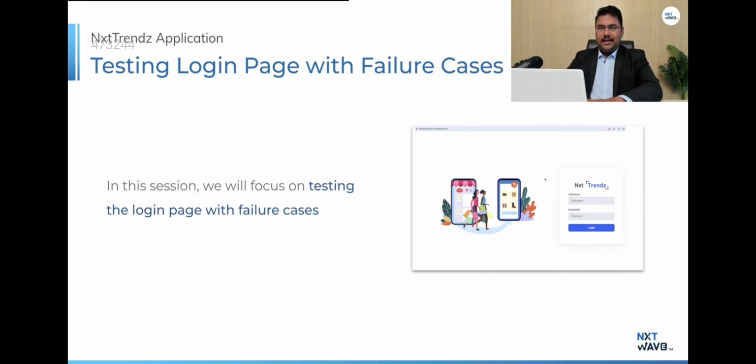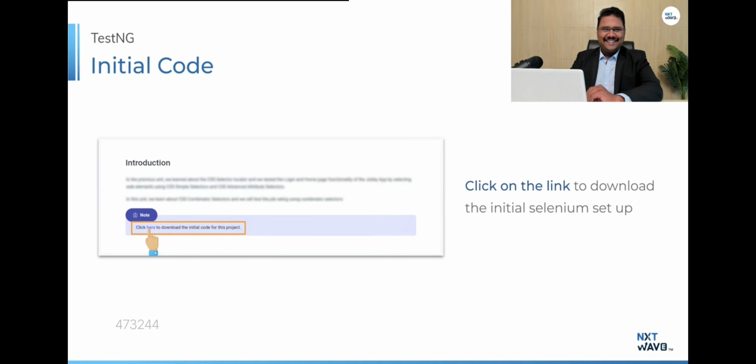So basically, we are able to see how exactly the failure test case looks when we manually try it out. Let's move on and try to automate the same thing. As usual, we have provided you with the initial code in the reading material. All you have to do is download the code, open it with your IDE, and make sure that you have updated the path to the Chrome driver.